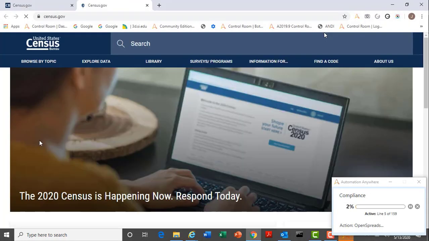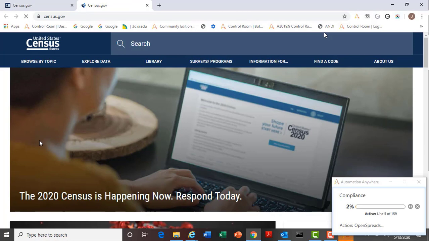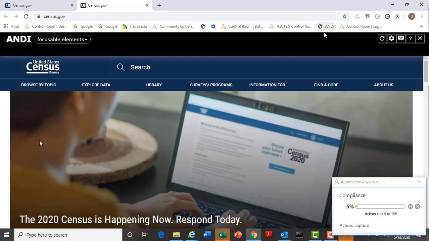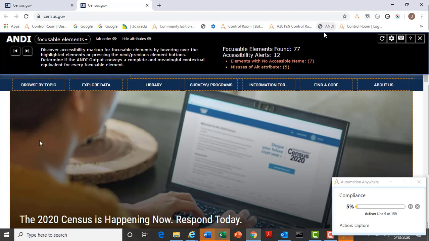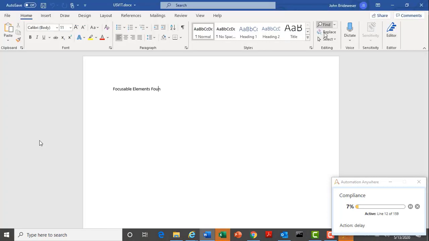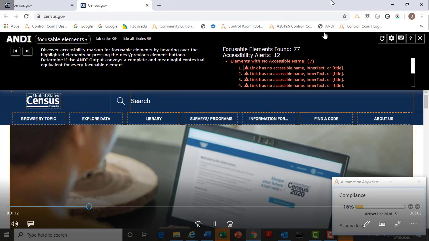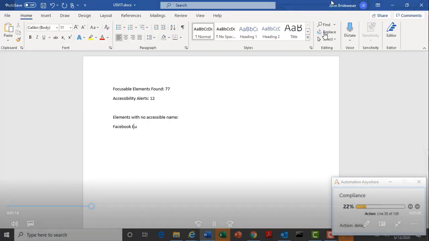Now, in this example, I'm not going to look at every single thing in the web page. I'm going to pick the first two or three things that it finds for each type of non-compliance. Store those in a Word file and send that back to the person who requested that the web page be looked at. So the bot is now running, and the first thing it did was to click on Andy and start to run that. And as it's doing so, everything that it reads off the screen, it's putting into a Word file, which again will be sent back.